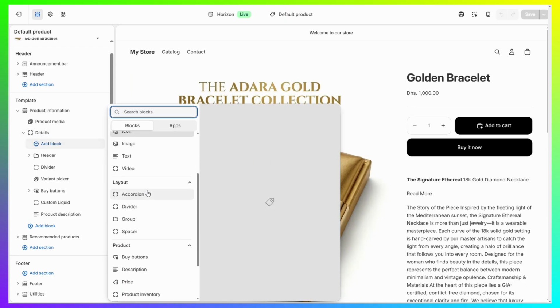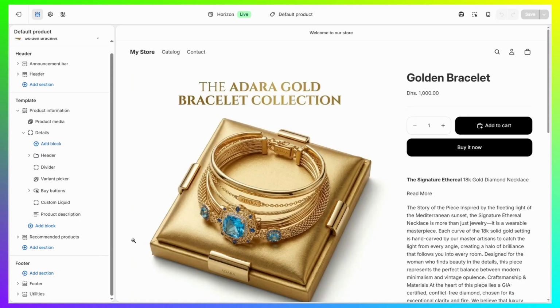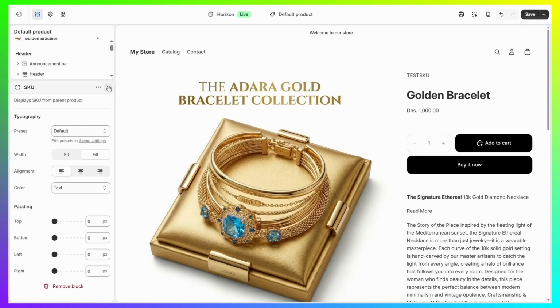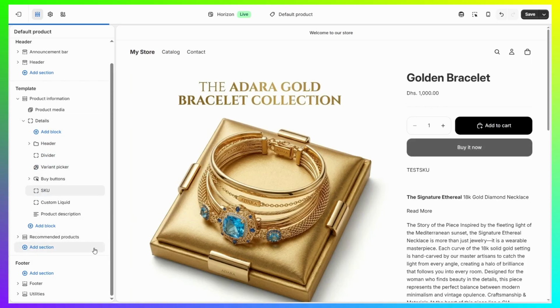From here, I'm just going to scroll down and we're just going to find a block called SKU, as you can see. So simply just go and click on that and move it to the appropriate place that you would like. I'm just going to move it to right underneath the buy buttons, like so. And as you can see here, we have the test SKU.